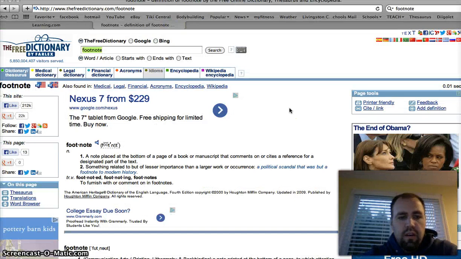Okay, footnote. See if I can play sound. Footnote. A note placed at the bottom of the page of a book or manuscript that comments on or cites a reference for a designated part of a text.